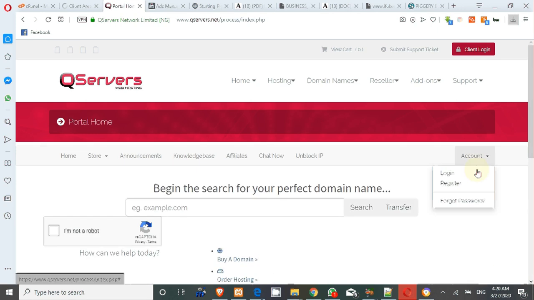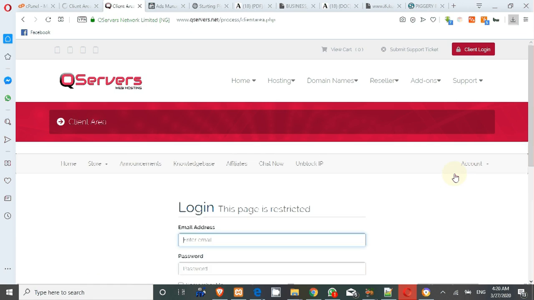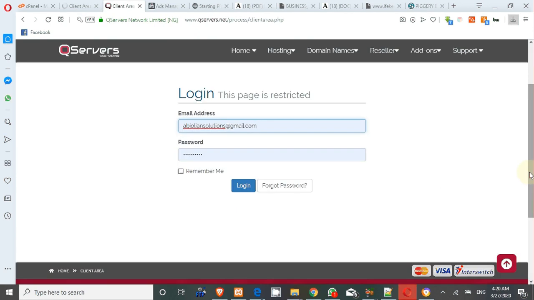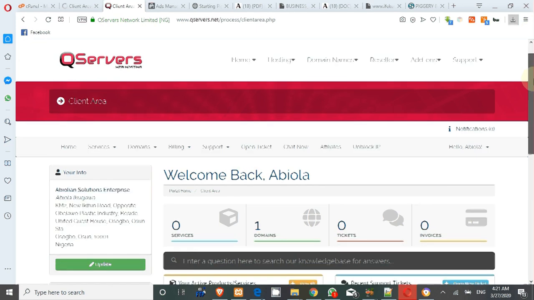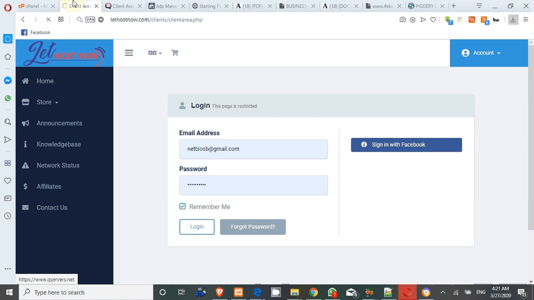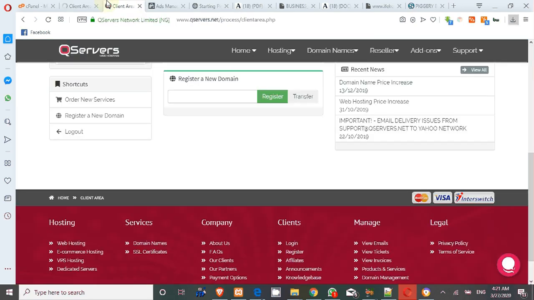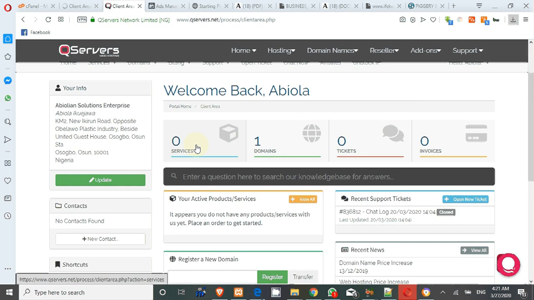When I click login, it's going to be totally different from that of Let Host, because different organizations have different client areas, the way they look and the way they look when you log in. Let's wait for the internet for it to log in successfully. Depending on the time it logs in, what you have in all client areas is service, domain, ticket, and invoice.